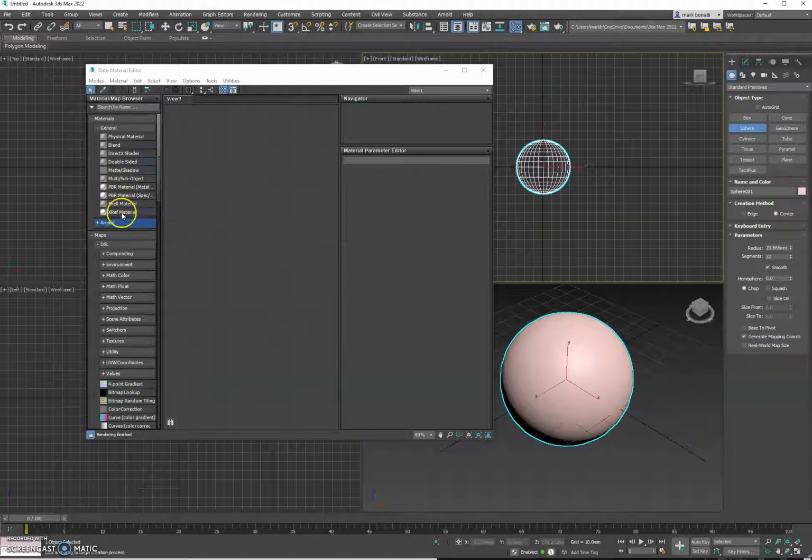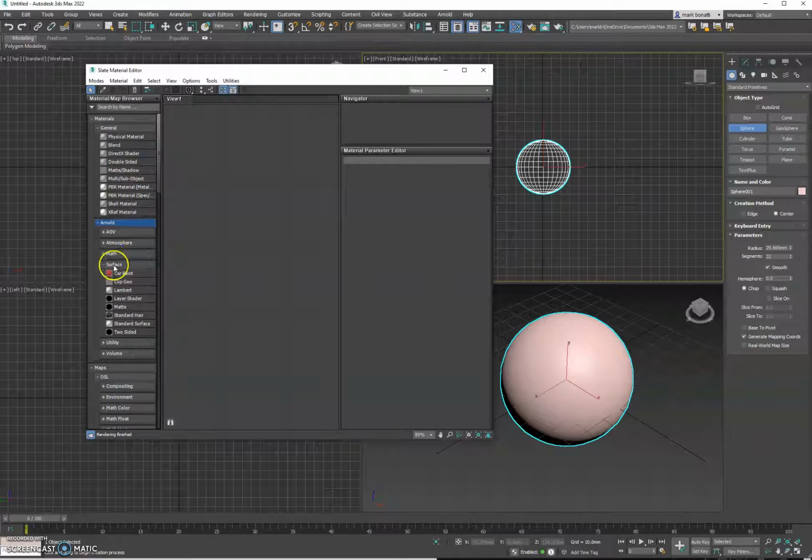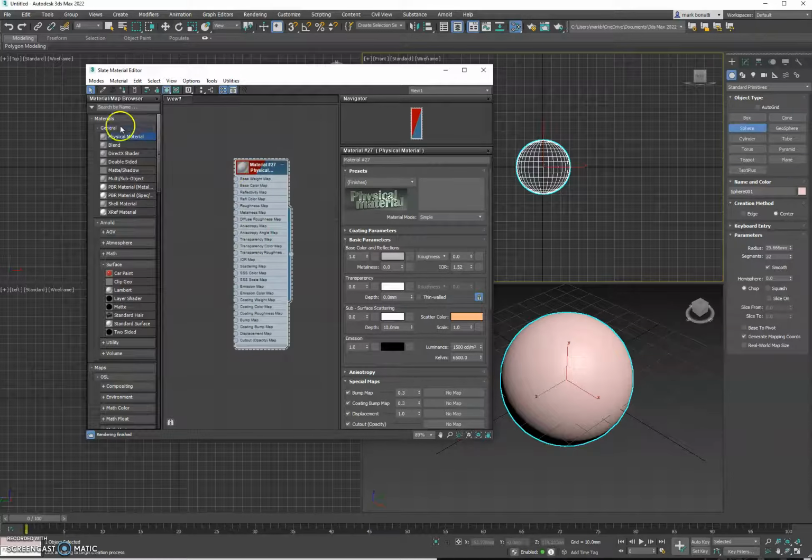And I'm just going to work with a physical material just now. There are tons of different types. Standard surface is pretty good in Arnold, but for just the sake of ease, I'm going to use physical material. And if I bring that out from here, you'll see there's tons of different nodes, which is what each of these wee things is called, a node.